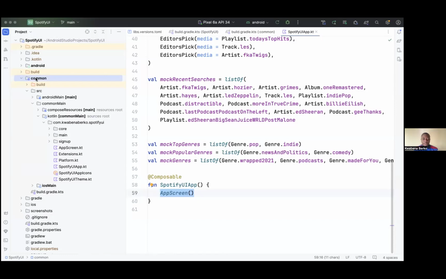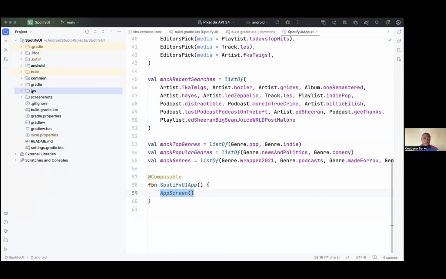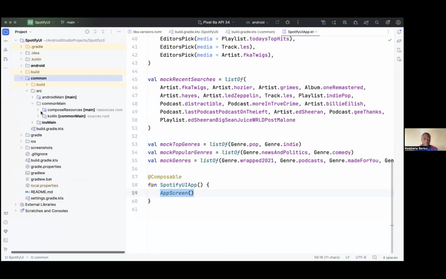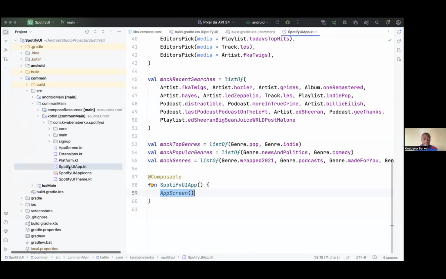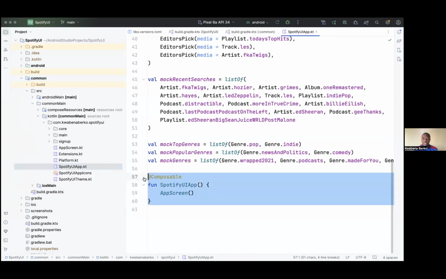In this demo, I'm only showing Android and iOS. I wasn't able to design the UI for desktop. I was mainly focusing on Android and iOS. So the Android module and also the iOS module projects will both depend on the shared code. I have named mine common. So in the shared code, we have the Spotify UI app composable, which is the entry point.